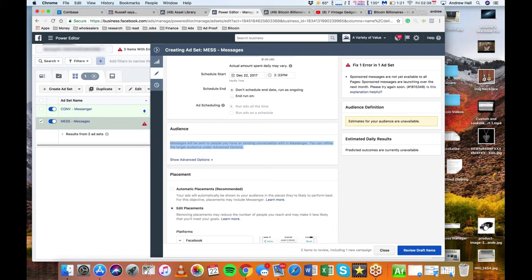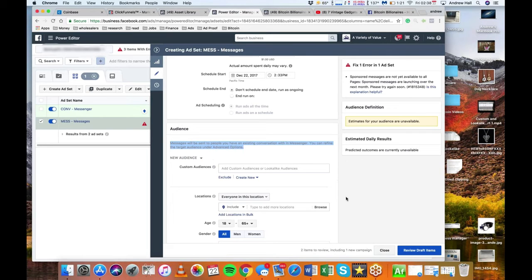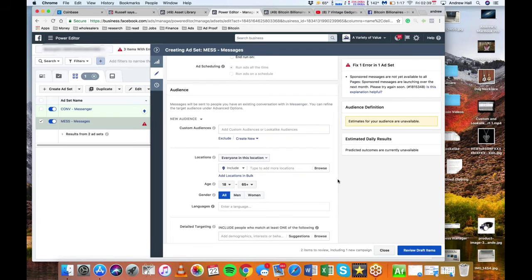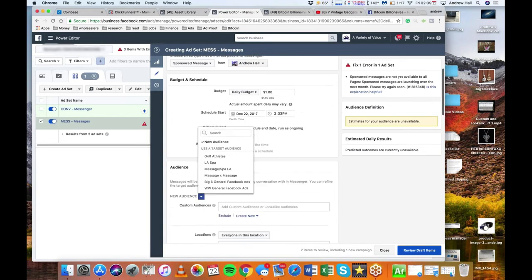What's this advanced option? Oh, so you can do it. They do let you do it. Oh, refine the target under advanced options. So this would only be if you had thousands and thousands of people in Messenger. But if you only have a few hundred, just do a $1 a day ad and just run $1 a day, and then just keep sending your customers messages, and let this run for a week, and then turn it off, and then run another one where you have a different message going out.